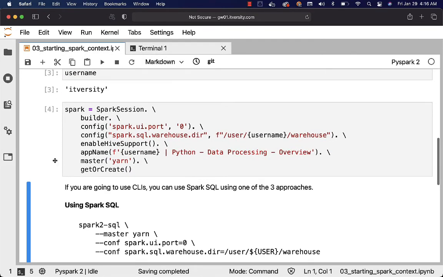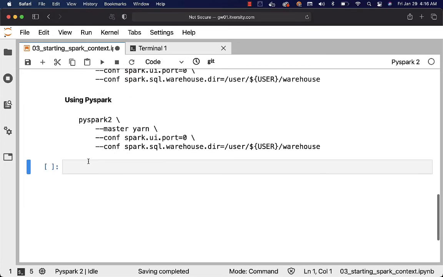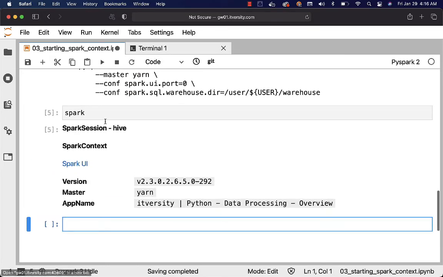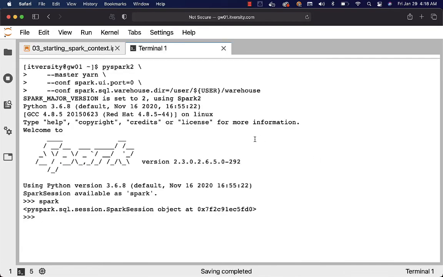You can validate by typing spark like this. You can see spark is of type SparkSession. As part of the terminal, the PySpark CLI is launched. You can see the details here. Spark major version is set to 2 because we are using something called pyspark2 in our cluster. pyspark2 is pointed to Spark 2, while pyspark is pointed to Spark 1.6. That being said, you can see the version of Spark here. It is nothing but 2.3.0.